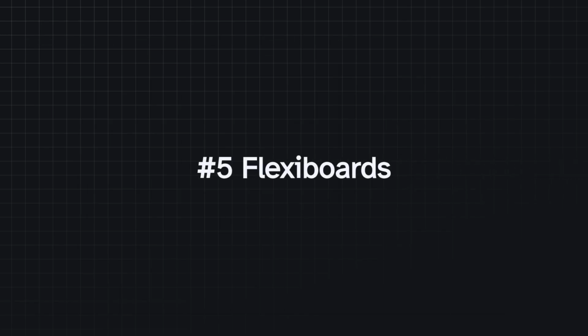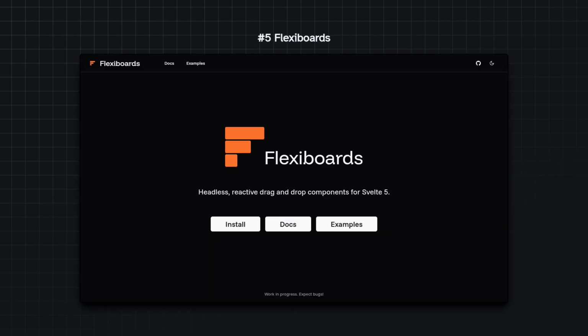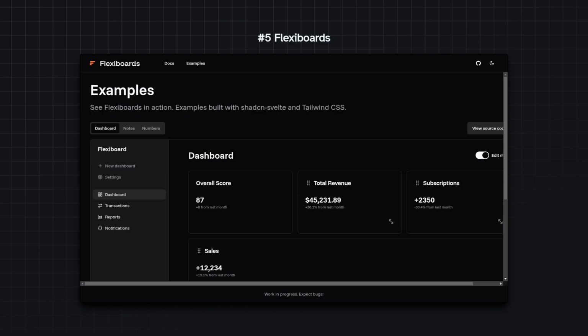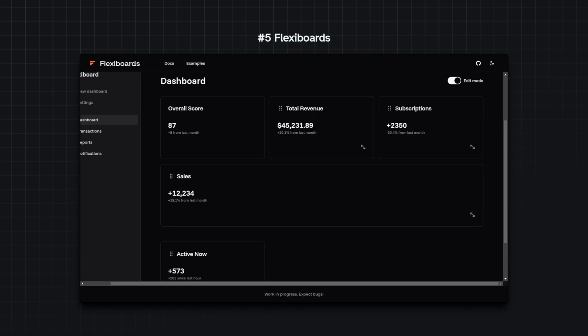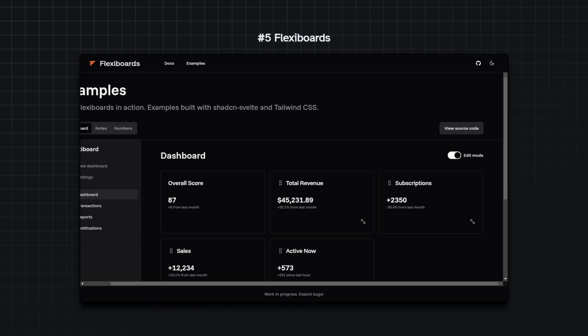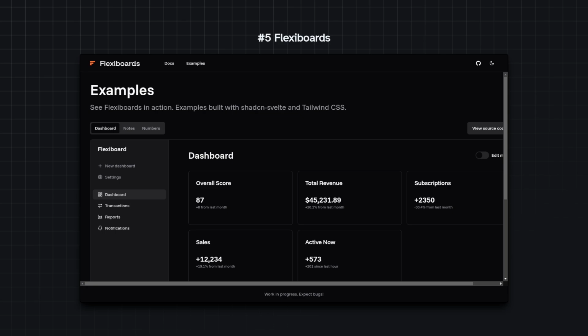Alright, and coming in hot in the fifth place is Flexiboards. And this is basically a cool headless reactive drag and drop component library for Svelte 5. So you can actually look at these examples here. Alright, so let's say for example that we want sales to take one spot here instead of taking up the entire width. And let's say that we want to move active in the second row. So boom, bam, thank you ma'am, now we're done. We can actually exit edit mode and now we can't change it anymore. So basically if you need something flexible like this, where the user can drag and drop things around, this is the library that you're looking for.